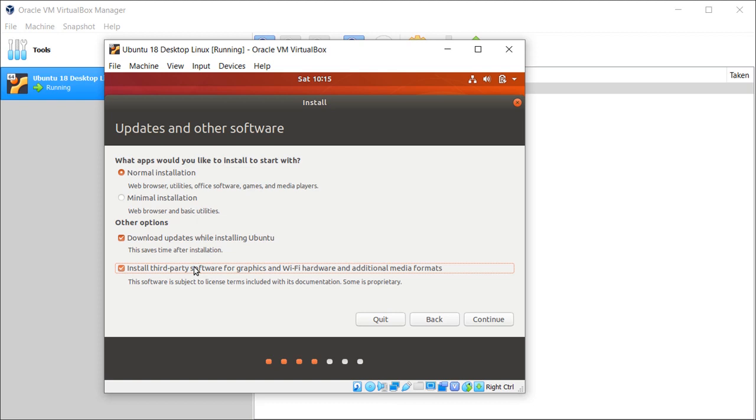It will download the drivers and install them for you without you having to worry about setting that up later. And I'm also going to keep it as default normal installation. So once that's done, I'm going to click on Continue.